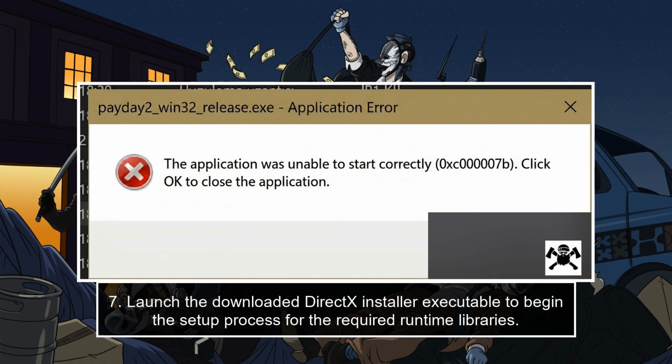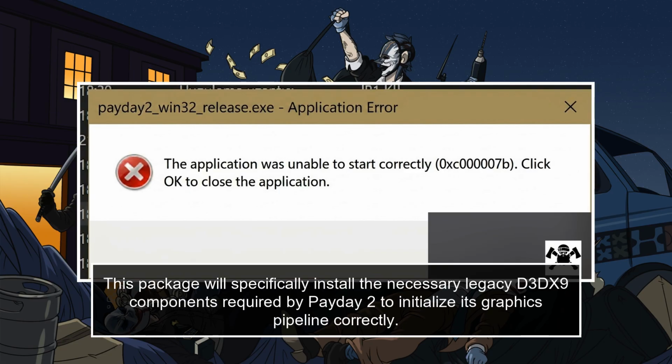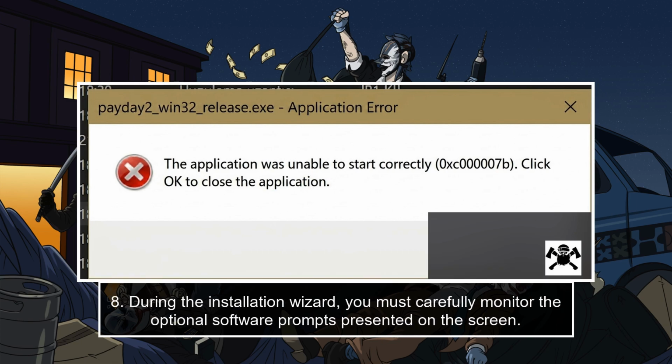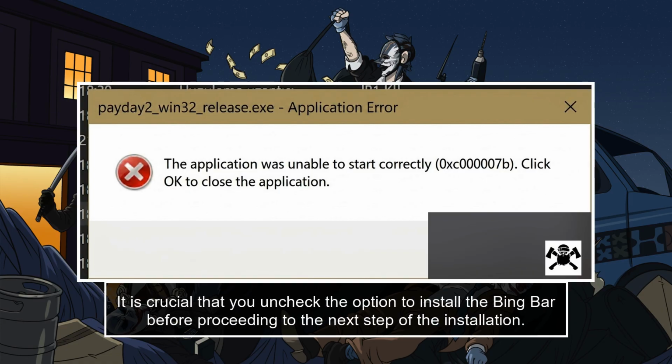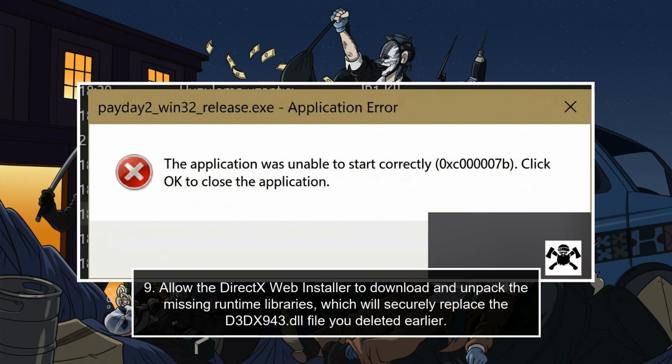7. Launch the downloaded DirectX installer executable to begin the setup process for the required runtime libraries. This package will specifically install the necessary legacy D3DX9 components required by Payday 2 to initialize its graphics pipeline correctly. 8. During the installation wizard, you must carefully monitor the optional software prompts presented on the screen. It is crucial that you uncheck the option to install the Bing Bar before proceeding to the next step of the installation.